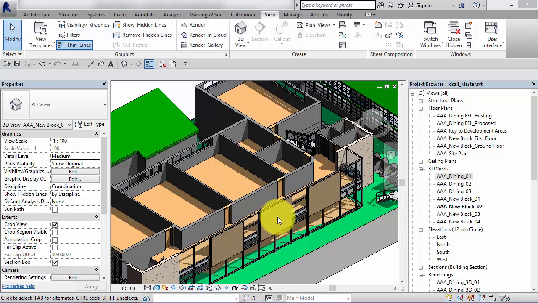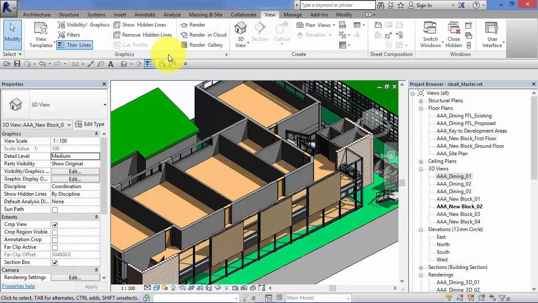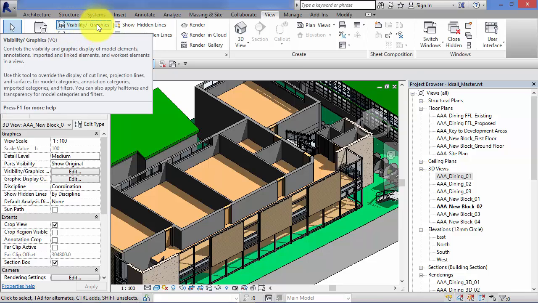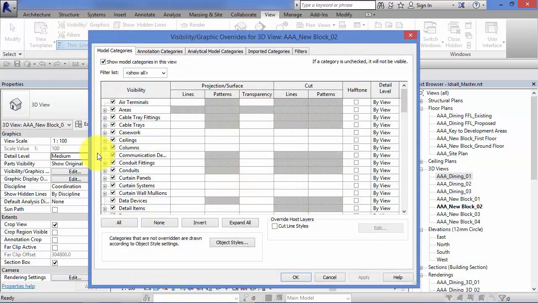So I'm just going to start this unit by showing you how to access that panel, and then later on I'll take you through its use step by step and we'll look at all the functions that it contains. In order to bring up the visibility and graphics override control, you can do it one of two ways. You can either do it from the ribbon, in which case you need to go to the View menu, and then on the graphics panel up at the top there you've got visibility and graphics. Click on that and you're presented with the main visibility and graphics overrides control panel.